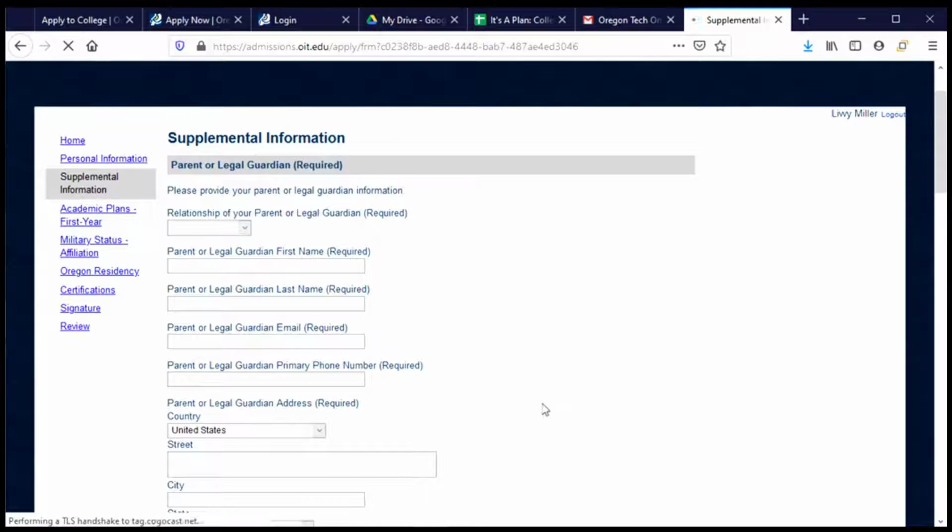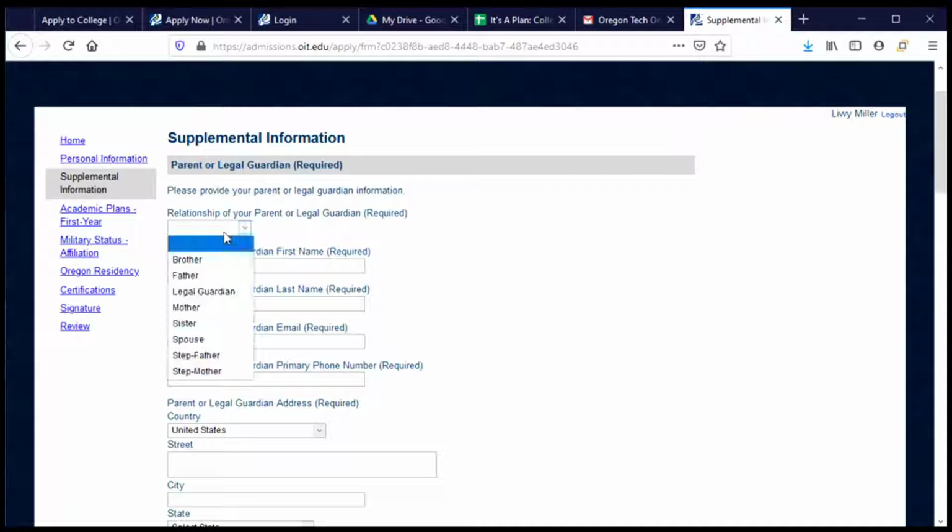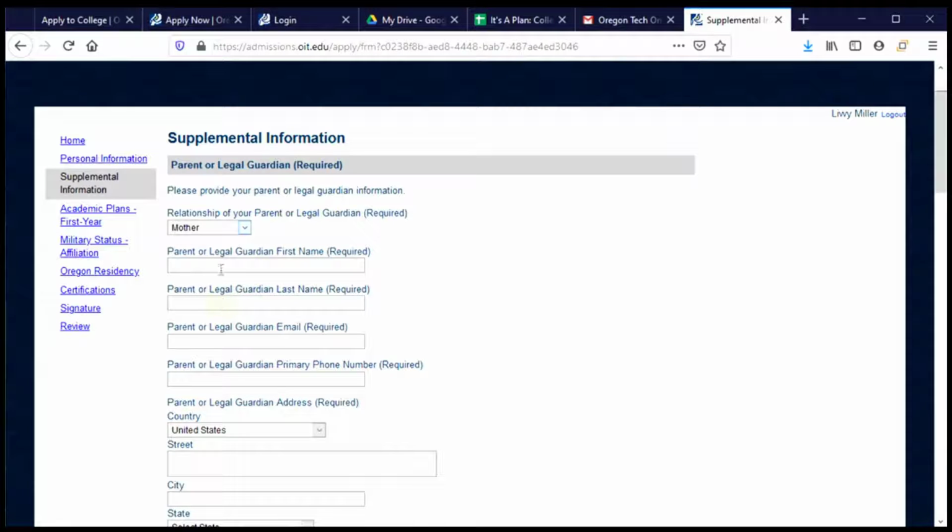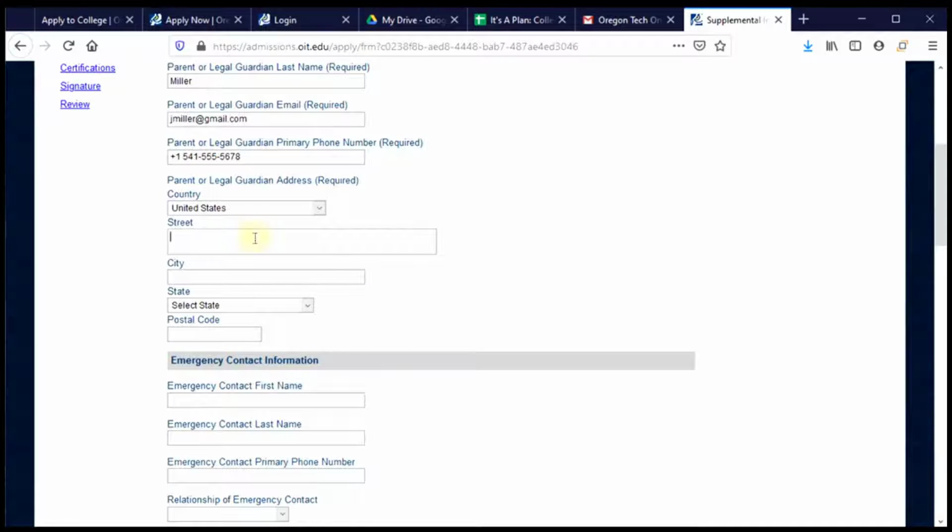So now they're going to ask me for additional information, and this is information about my parent or legal guardian, and this is required because I am a minor. And so I'm going to give information about my mother, and they're looking for their name and an email address and a phone number, and these are required. Her address is also required, and she lives the same place that I do.